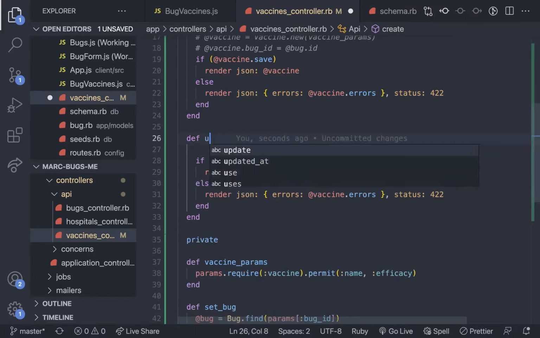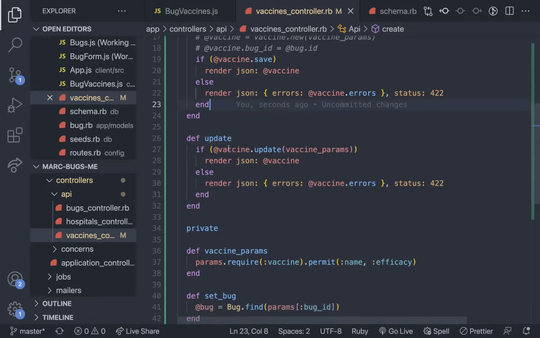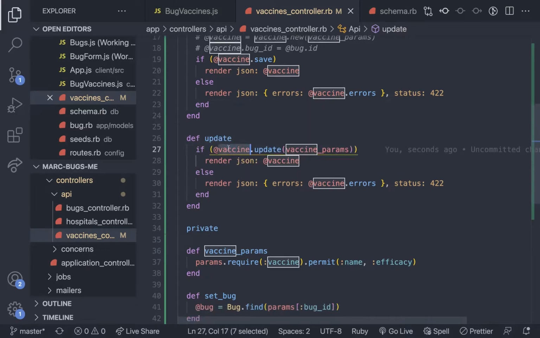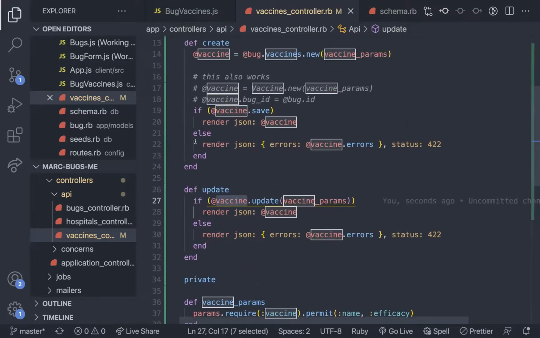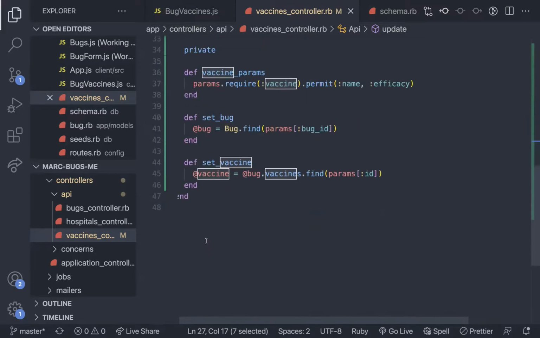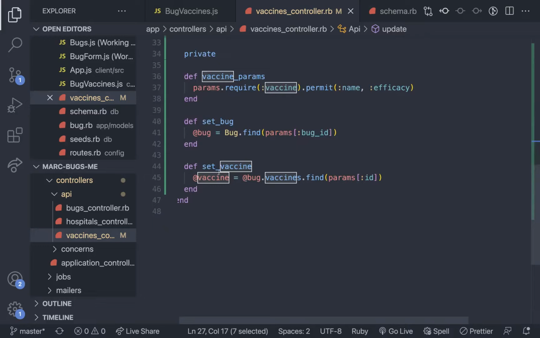I'm sorry, this is my update. Do I need to set? Here I'm just using the @vaccine. I don't really seem to be doing anything with the bug. It's not automatically set by the before action. I am technically using the bug. I mean, it is getting set, that is true. And then I'm using that bug to set the vaccine.